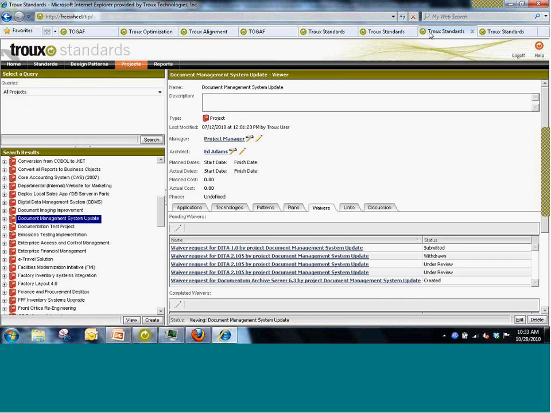Lastly, in addition to the TOGAF ADM, we support actual change management with true standards, including project compliance assessment and waiver workflows.